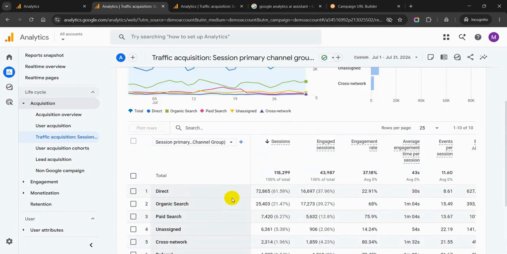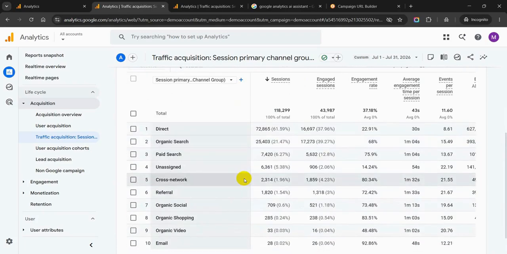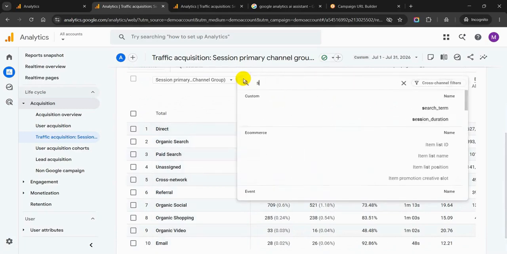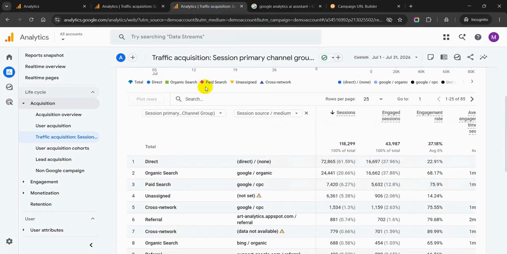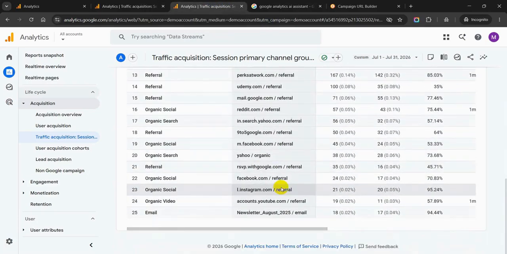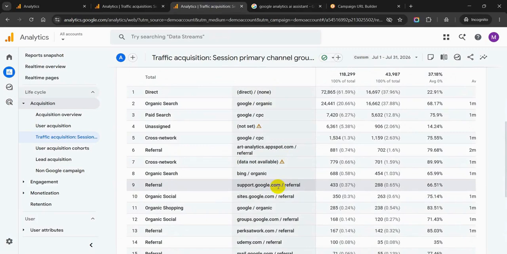So what we need to do is first we need to see how to add them. So we need to click on this plus button here. What I usually do is I search for source medium. Click on source medium. Once you click on source medium, it will add a new column here. So this is all the stats which are currently there. So I'm just going to take this as an example.